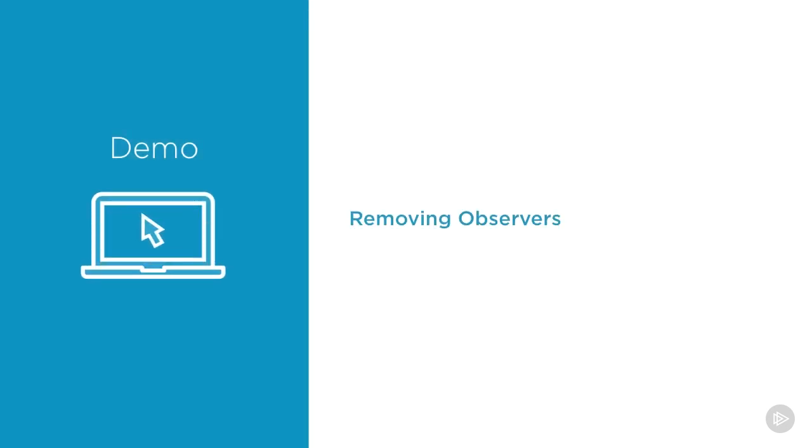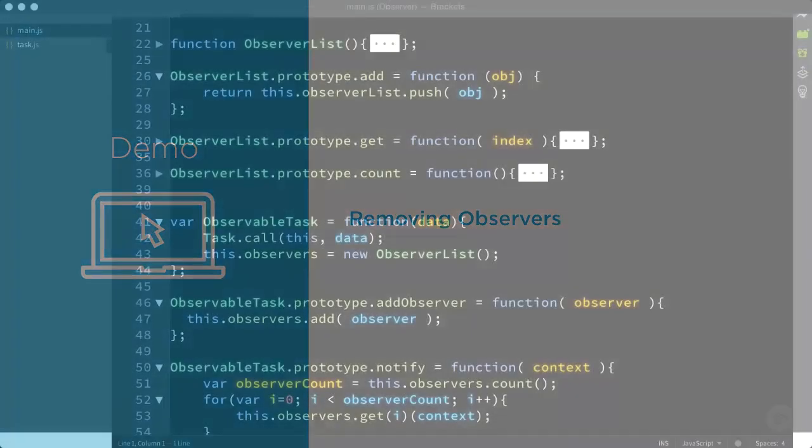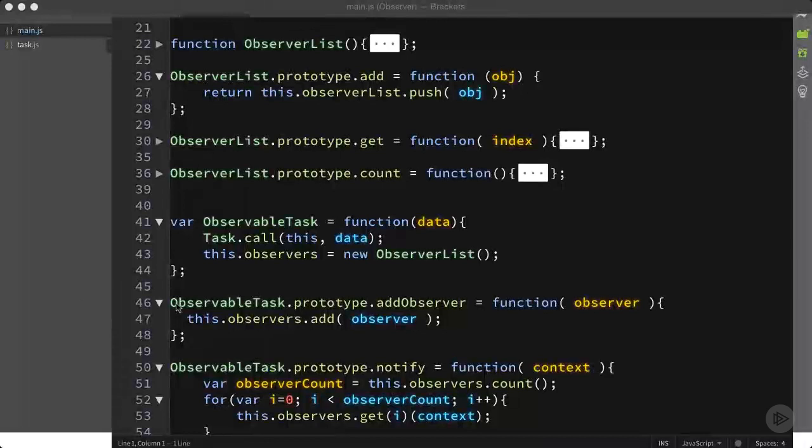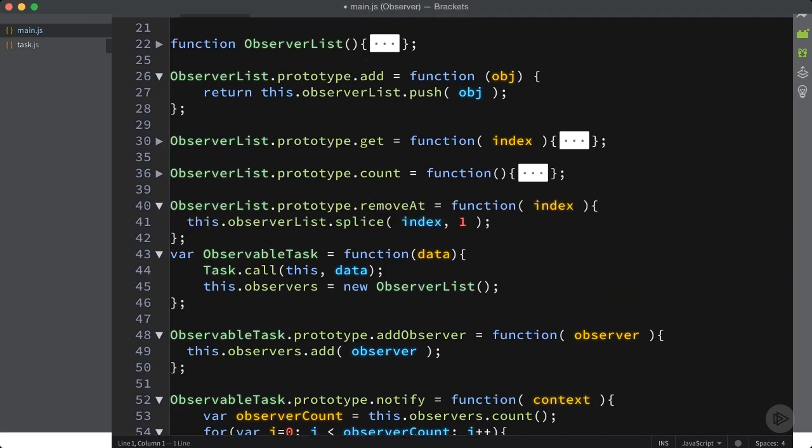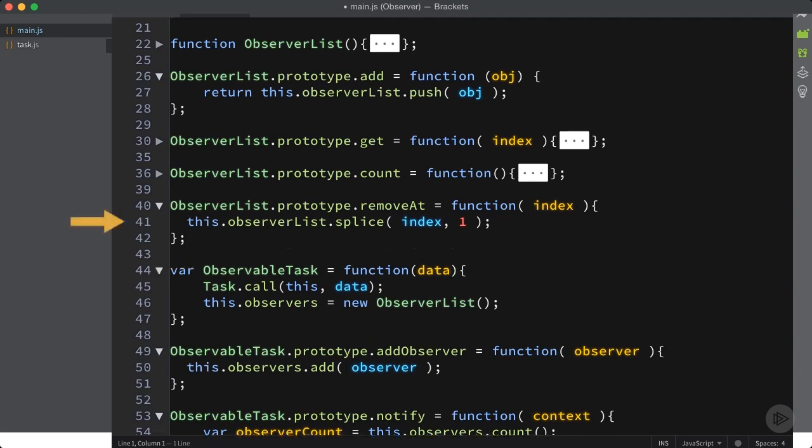Now, the last piece of the observer pattern is the ability to remove observers, or allow an observer to no longer get notified of changes that are being made. And there's two things we need to add to our observer list in order to make this happen. One is the ability to remove at a spot. And we're going to add a method, removeAt, that takes the index, say, hey, I want to remove at this, and then splice our array by removing one item at that index.